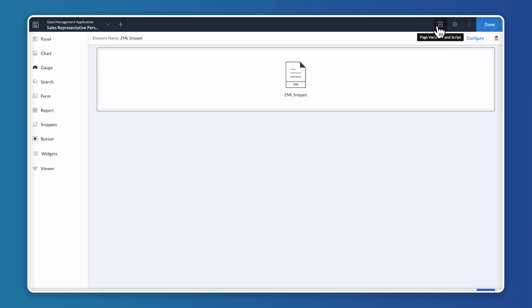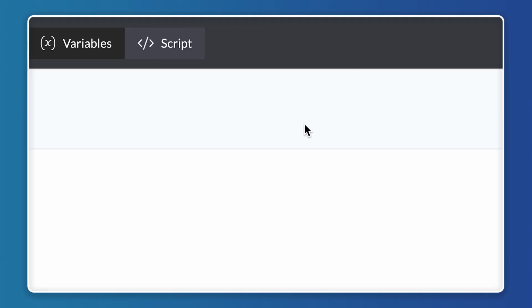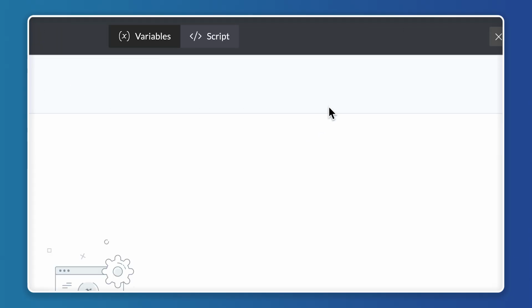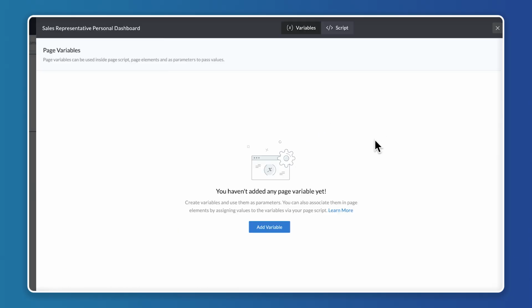So in the edit mode on top you can see the page variable and page script, right. So with the help of page variable, I'll be able to create different variables, and these variables can be used inside my page script and the page elements as parameters to pass the values, right.